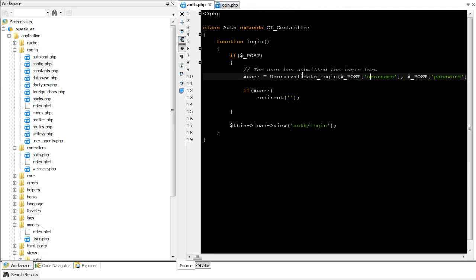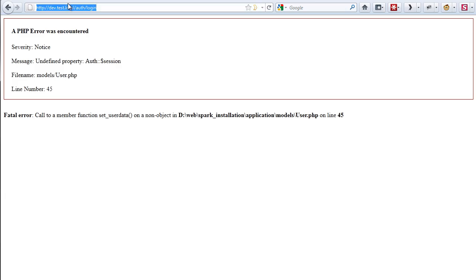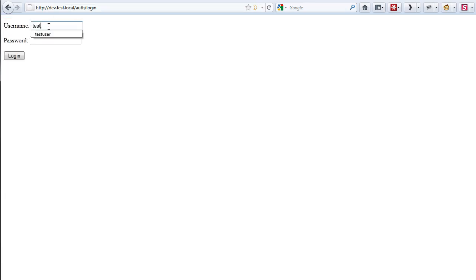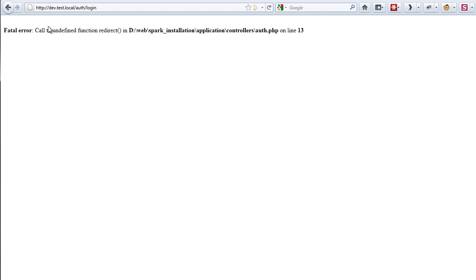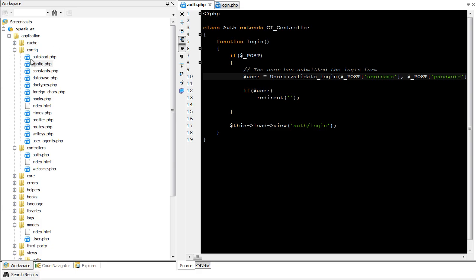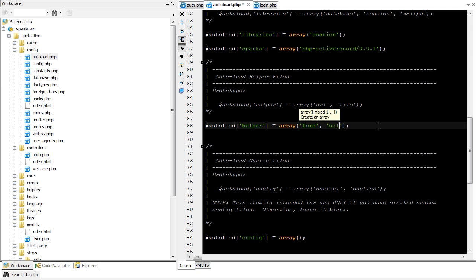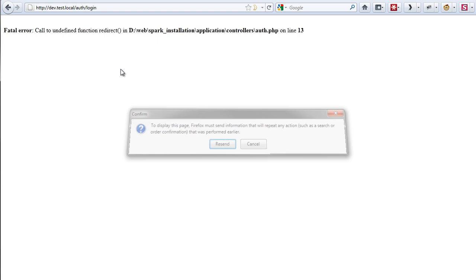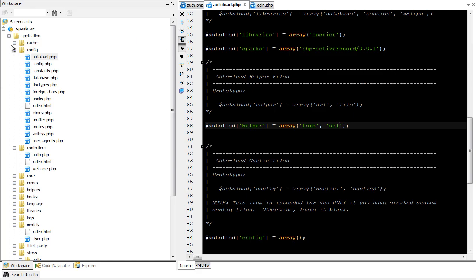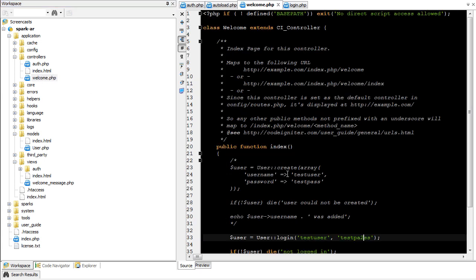So now we have session. We should be able to log in just fine. Test user, test pass, auto load, URL, we reload, and here we are. It's saying not logged in because that's what our welcome controller says.